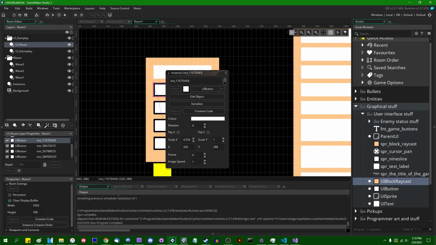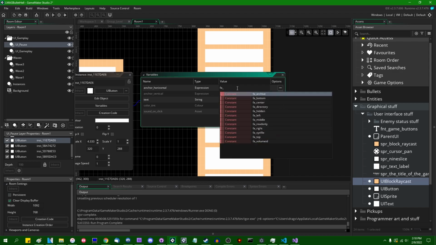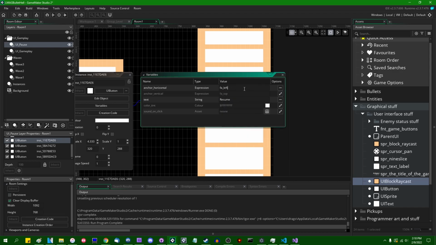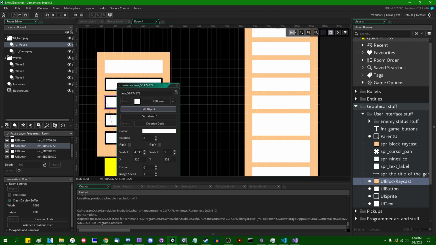So first, the pause menu itself is okay. I do need, however, FA center and FA middle as the alignment. If you'll give me a minute, I will just copy these changes over into all the other buttons.